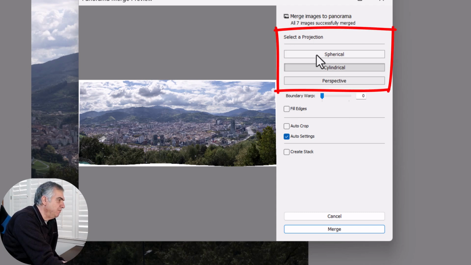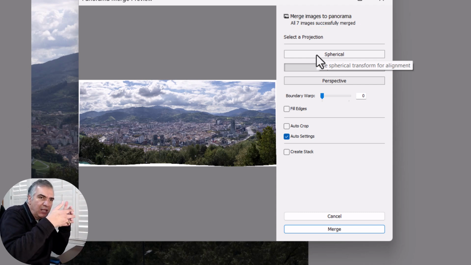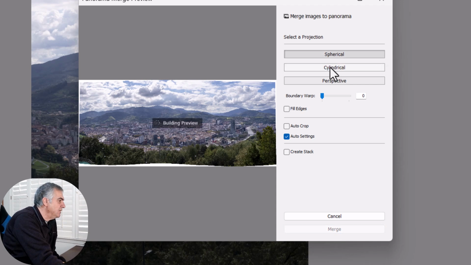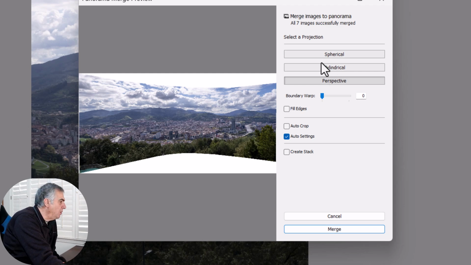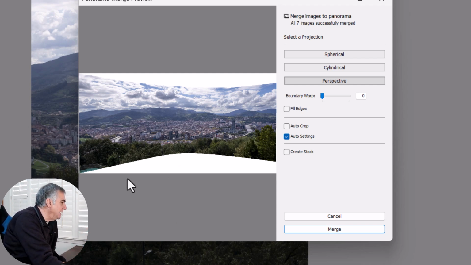Select a projection. As I told you, we're taking those images in a circle, right? And it's going to have to open up those images. So there are 3 mathematical projections that it uses: spherical, cylindrical, and perspective. And I recommend you click on all of them. For example, perspective is going to try to keep the perspective, but it results in a lot of lost space. You can see it here on the bottom of the image. If you're doing a panel in a city with buildings, close-ups of buildings, that may be the best one.